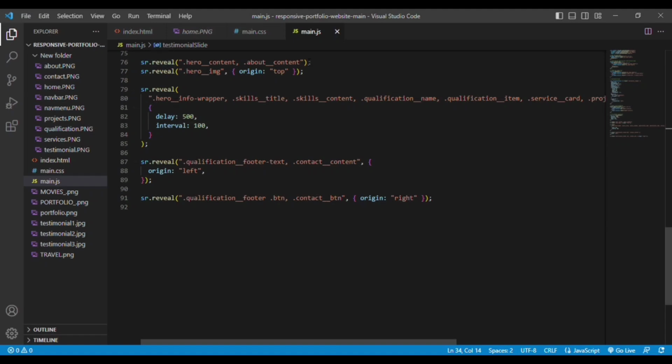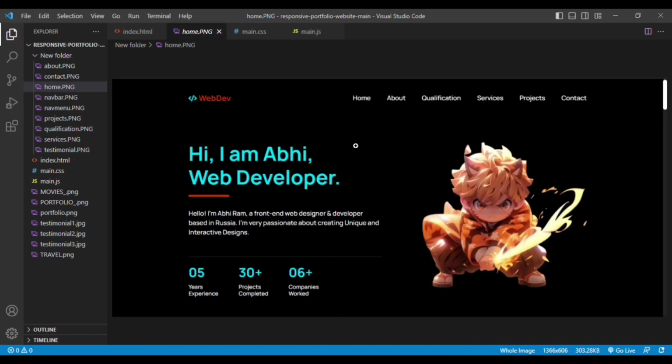And you want this hero image origin to be top, right? Mentioning origin means from which direction you want to reveal this item into the website. Here for the hero image, we want the origin from top. That means the image will come from top to bottom. The about information, that is hi, I am Abhiram developer, will come from bottom to top. This animation is done by using this scroll reveal.